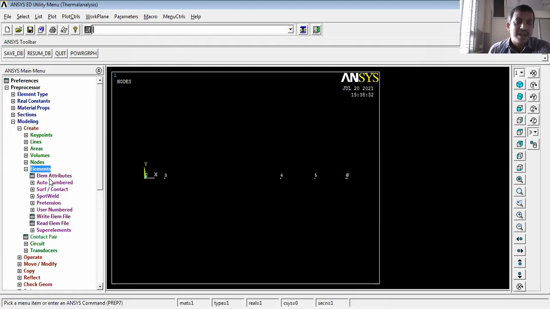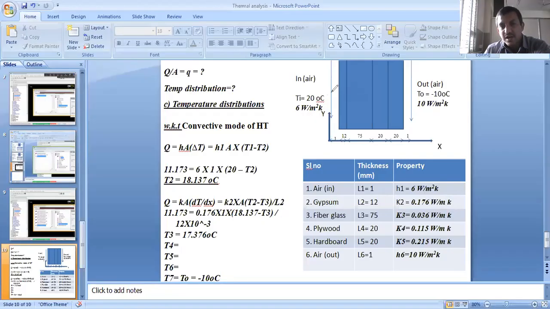Is there any element attribute required, or do we directly go for auto number through nodes? See that in the composite wall here, the material property changes and the real constant also changes. The real constant is 1, no problem, but the element property is different and the element type is also different. Earlier it did not come here. Now the element type is also different.